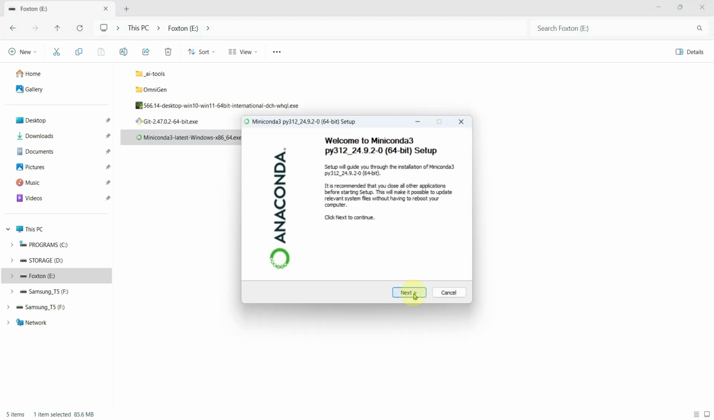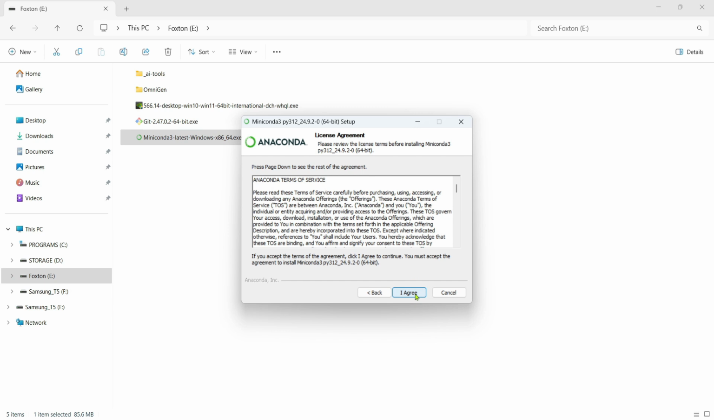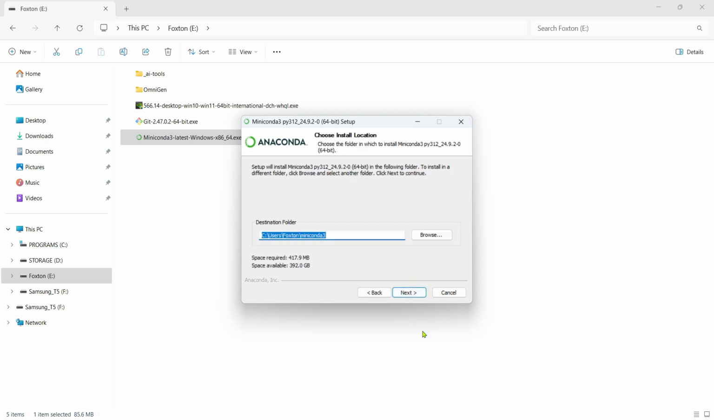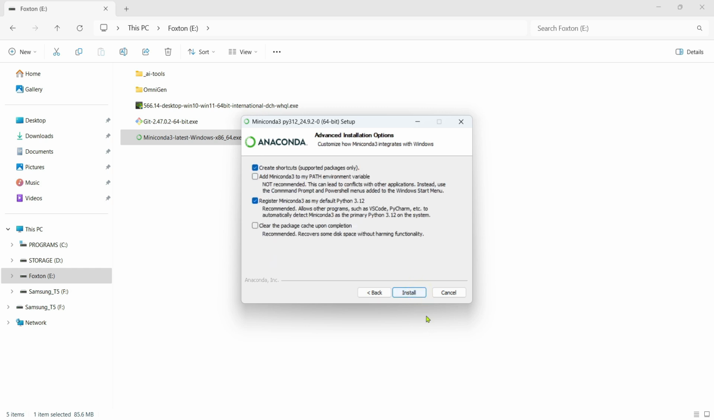We'll just click Next on the first setup window. I agree on the next window. On the next install type window, we'll leave it at the recommended default to install for just me, and click Next. On the next install location window, we'll leave it at the default location under our username. Then we just click Next.